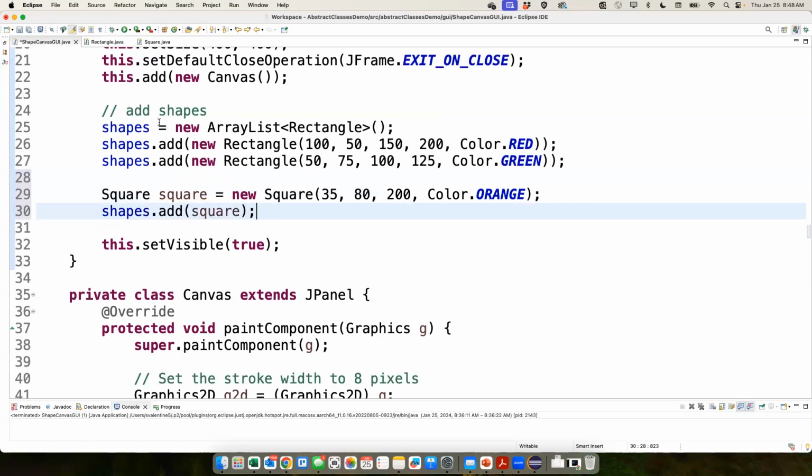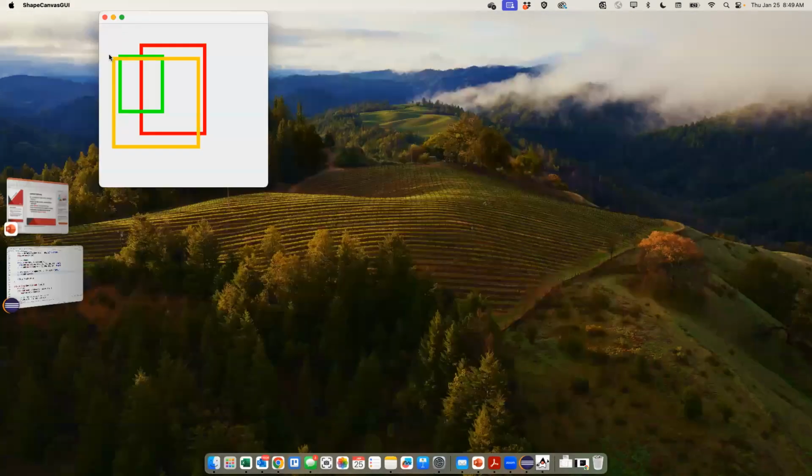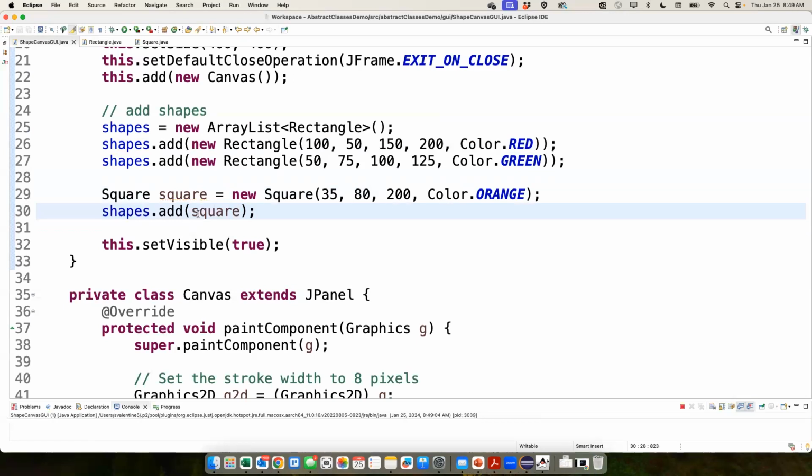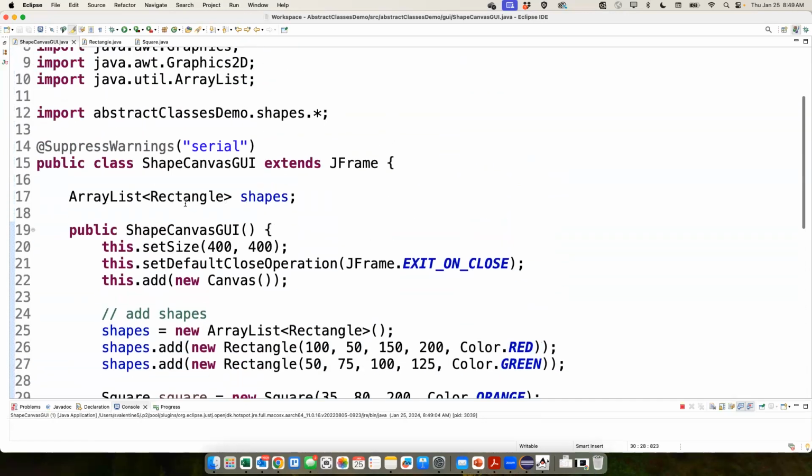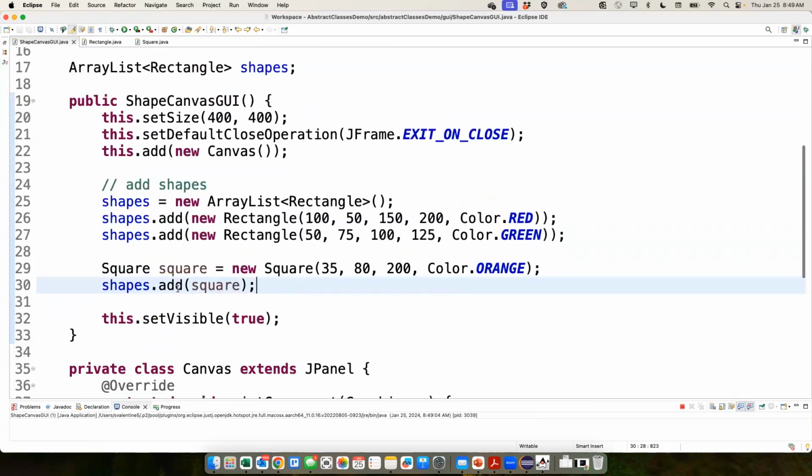And hopefully what we're going to see is a new square on our window. Good, yeah, you can see the new orange square is there. Looks like we've created the shape appropriately. Also, notice that we were able to add a square to an array list of rectangles. So we're just calling the square a rectangle. And once it's added to shapes, we can no longer use any specific square stuff, but that's okay.